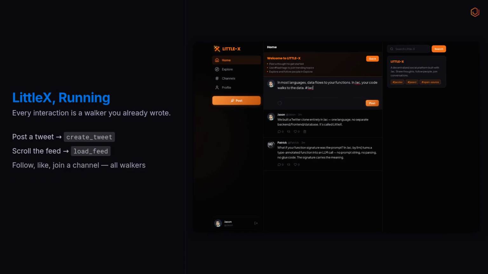And here it is, the full app. Register, log in, and you're on LittleX. Post a tweet and it hits create tweet. Scroll the feed, that's load feed. Follow someone, like a post, join a channel. Every interaction is a walker you already wrote, called from a component you just saw. Front to back, one project, one language.